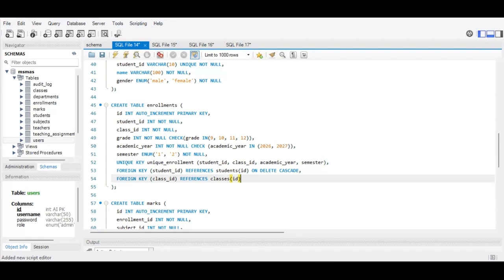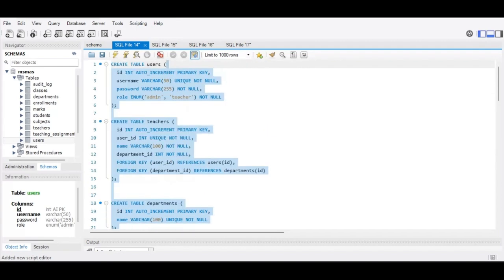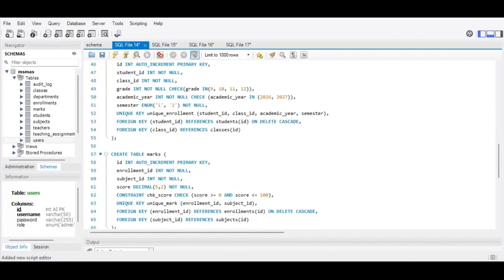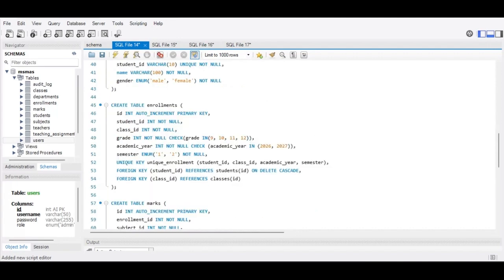We also implemented check constraints, like grade must be between 9 and 11, and academic year can only be 2026 or 2027. So even if incorrect data somehow comes from the application layer, the MySQL database itself rejects invalid values.